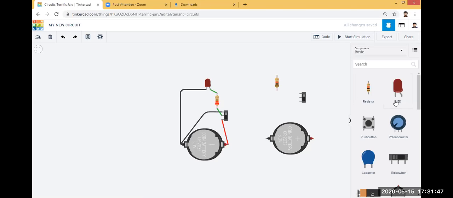Then next is the LED. So I will take the LED. From here I just click and move it into the workspace. Then it consists of a cathode. You can see this is the cathode and this is the anode. This one is the cathode and this one is the anode. Okay, then the next step is to connect these with wires.